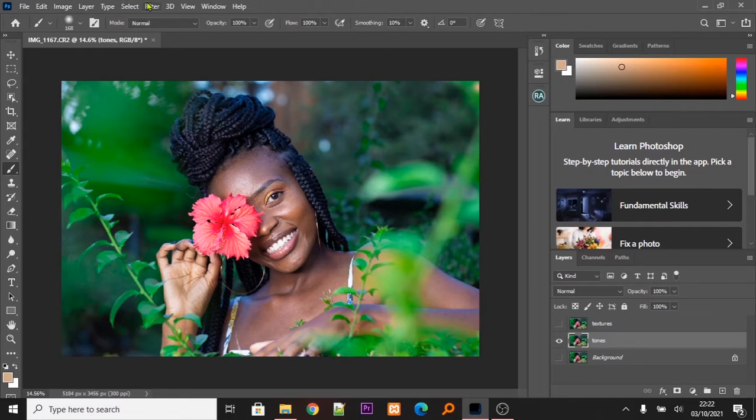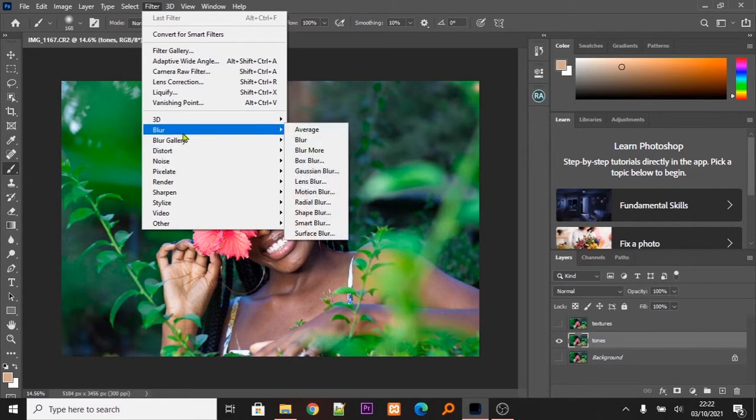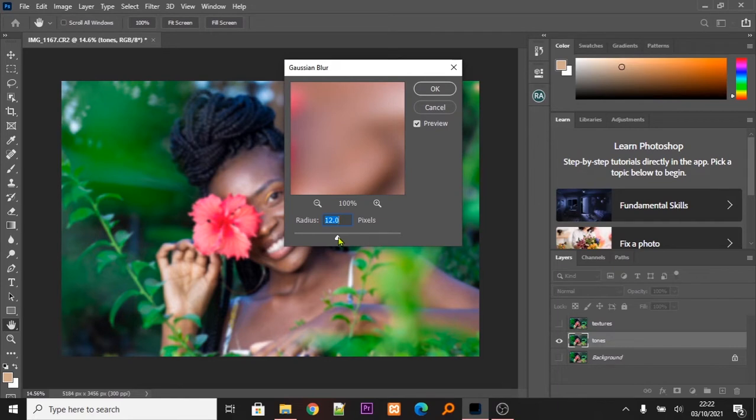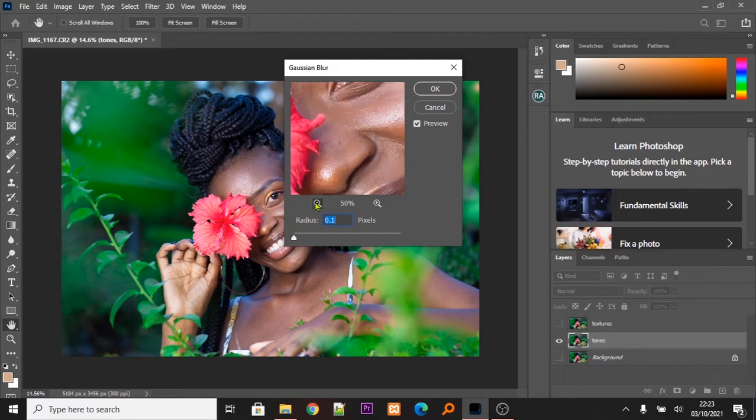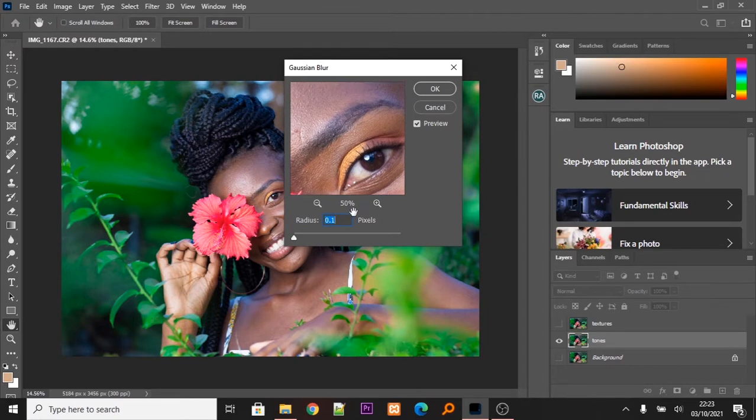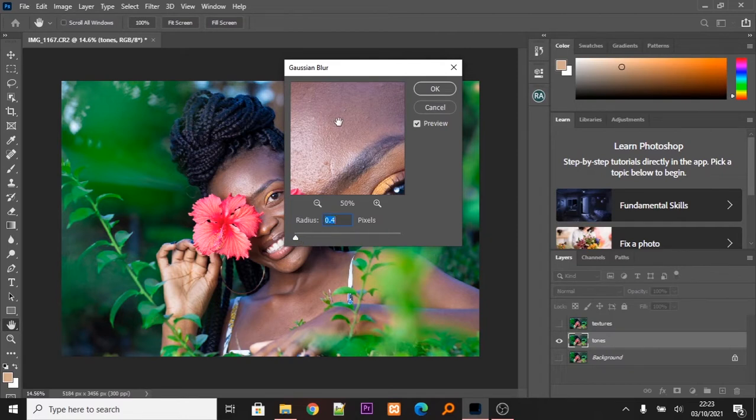Now what we are going to do next, I'll also make the textures layer invisible and click on the tones. So I'll come to filter, blur, Gaussian blur. So now what I want to do, I want to blur all the tones in the model, so that I want to blur all the textures on the model's skin. First, you take the radius 0.0 pixels. There's very minimal blur on her face, as you can see right here. And now I want to increase the radius a little bit, so that the texture I want to retain is the one that's going to be blurred right here. So I'll just increase the radius all the way to 3.9. It's starting to be blurred, but still I'm going to keep it at 5.0.